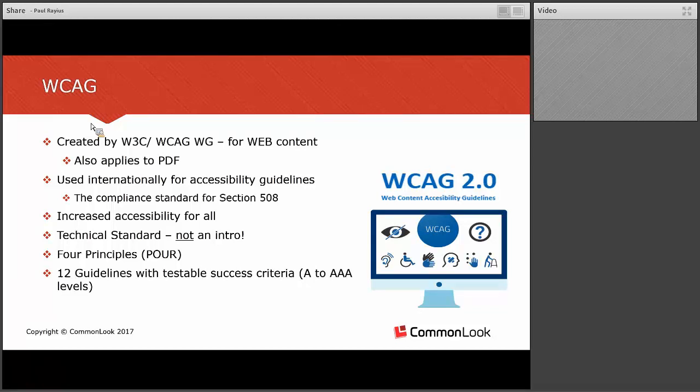Within these 4 principles are 12 guidelines, and each guideline has testable success criteria at 3 different levels: A, AA, and AAA. The A level is pretty much the bare minimum to make content accessible. The AA level is the middle of the road, and it ensures that content is not only accessible, but also more usable than it might be at the A level. The AAA level is WCAG's highest level of accessibility and the hardest to achieve.